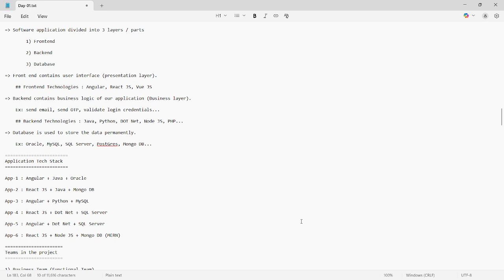Then application tech stack is nothing but, suppose I want to develop the application. My client requirement is Angular, Java, then Oracle. It depends on our client requirement. So it's decided from our architecture side. So we can discuss here only the application tech stack that we can combine: Angular, Java, Oracle. We can combine like Vue.js, React.js, Java, MongoDB.